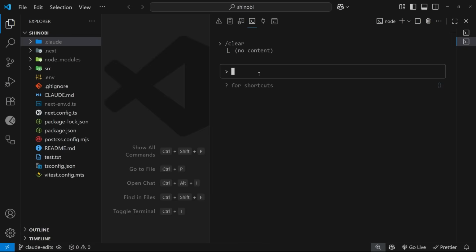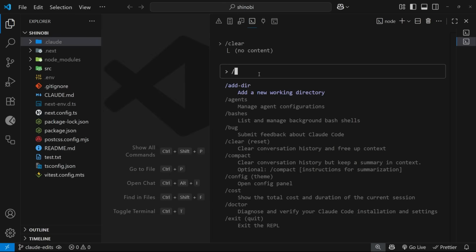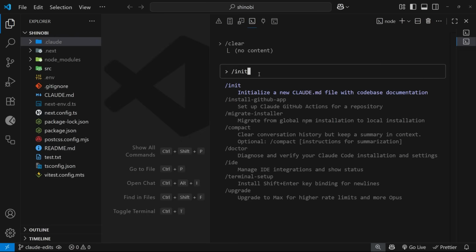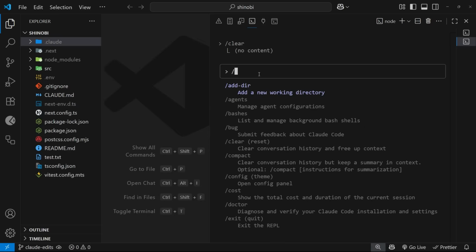And we've done that by typing a slash, then whatever the command name was, for example, clear to clear the context, or init to initialize a claude.md file. Now, if you just type slash on its own, then you're going to see a list of all the available commands that come with Claude Code, and you can key up and down to go through these.